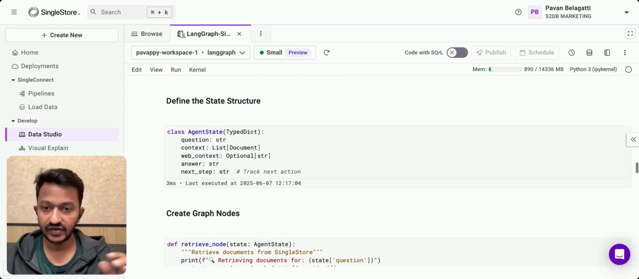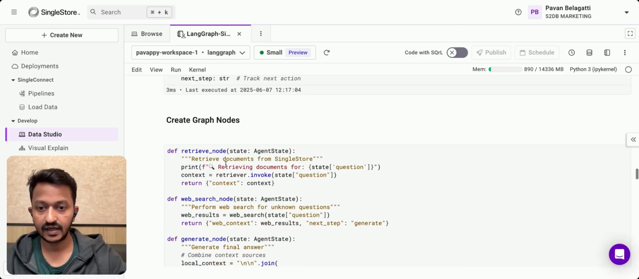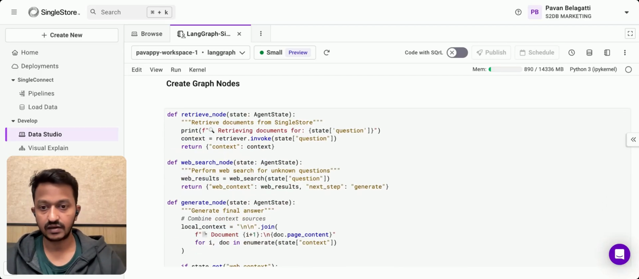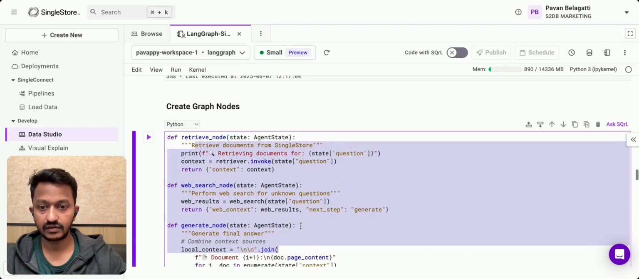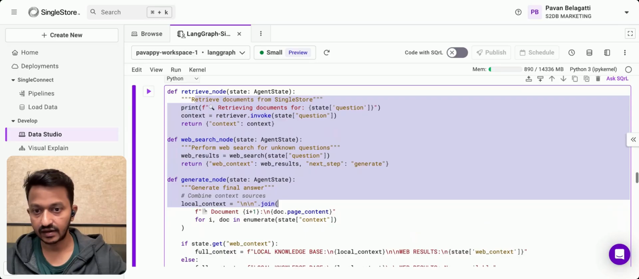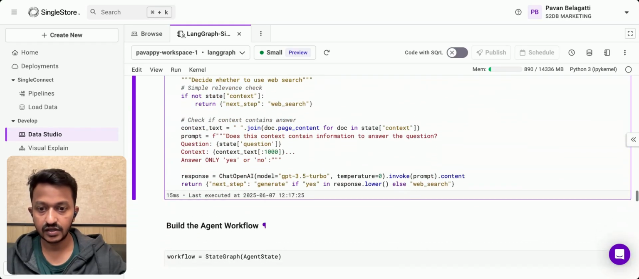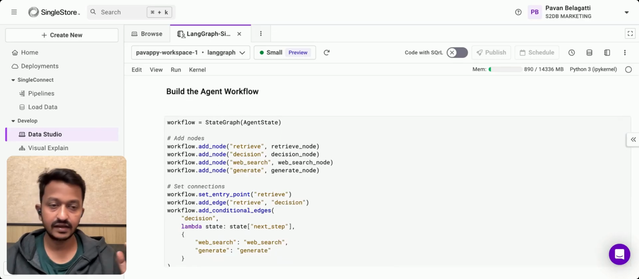And then we are defining the state structure using LangGraph, right? And then we are creating graph nodes. That's how LangGraph works, with the agent state and retrieve node and all those things. So we created that, and then now let's build the agent workflow, right?